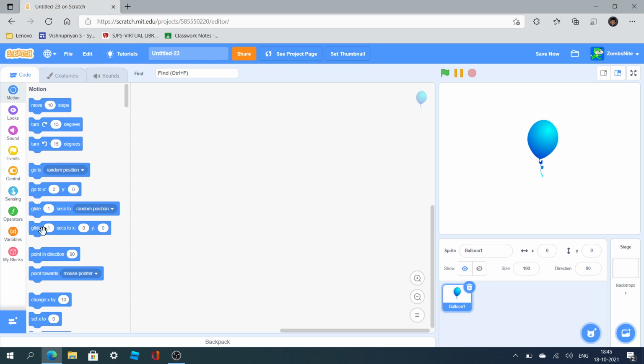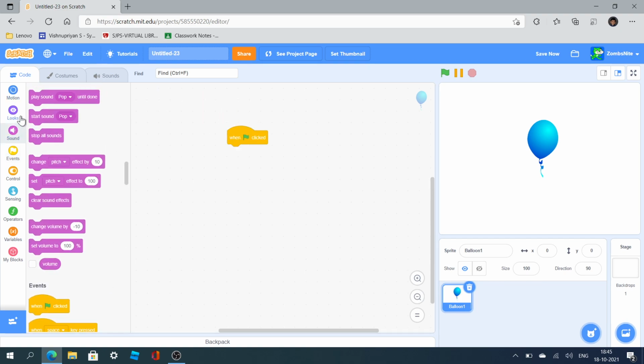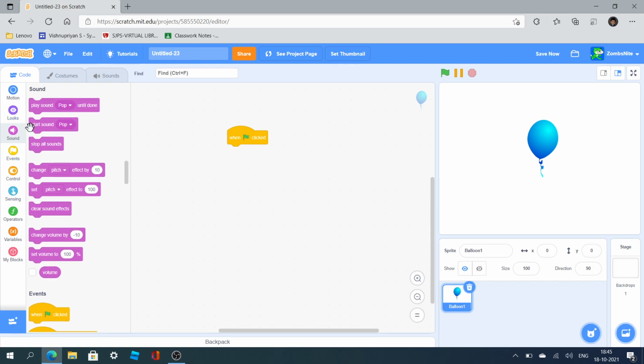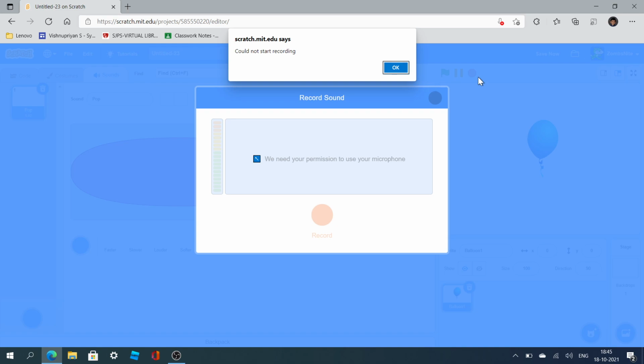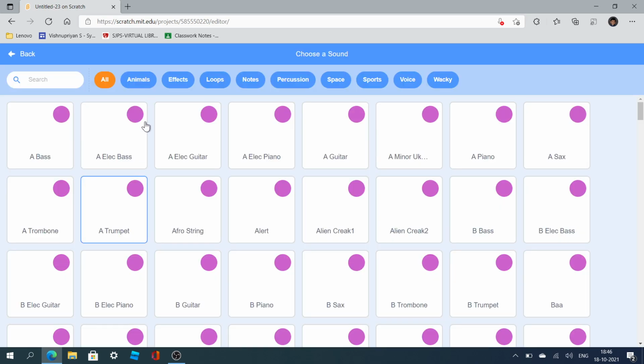Then go to events. When the green flag clicked, then click on the sound, then play sound pop. If you don't like the sound, click on record. Don't record, just don't, and then click on this plus button.